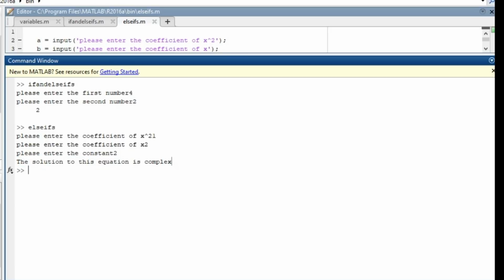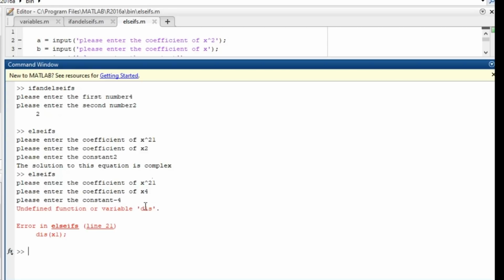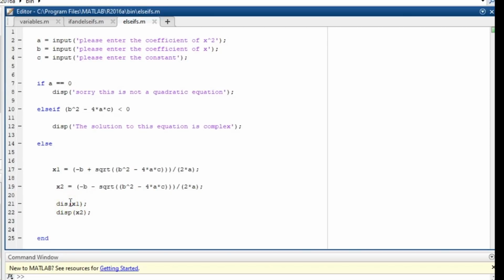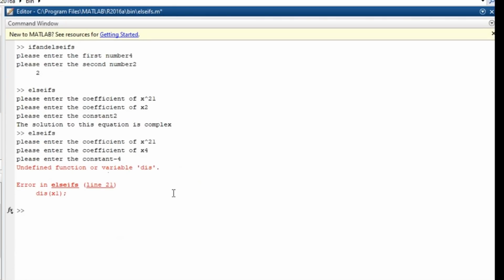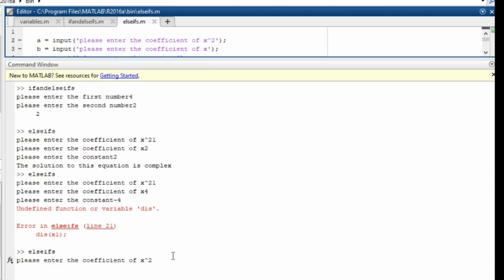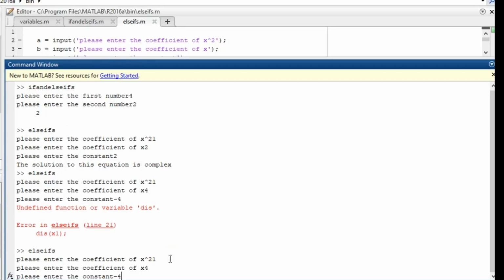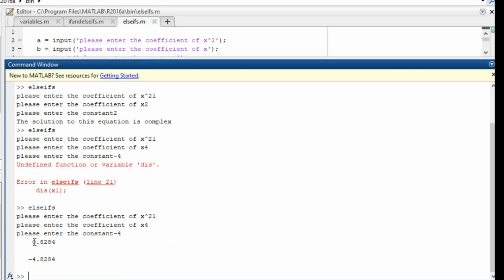Let's take another one, like 1, 4 and negative 4. Okay, so it's supposed to be disp. Okay, so let's redo that again. Let's run the function. We have 1, 4 and negative 4. So we have these two values as our answers, so it really works.